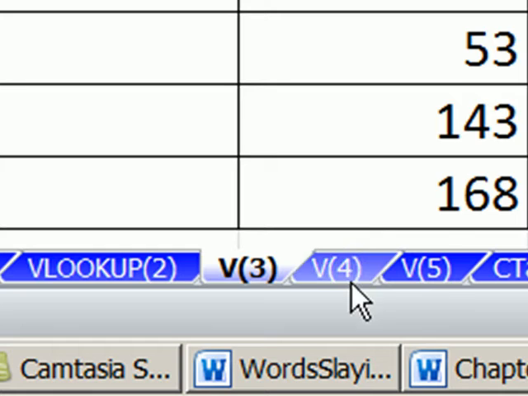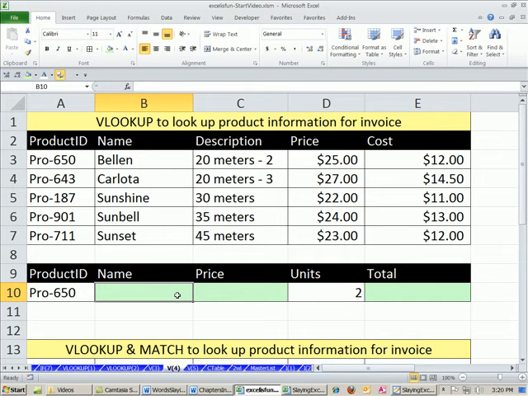Let's go over to the sheet V4. Now, totally awesome use for the VLOOKUP, and a very common use. We have some data, a data table describing our products, the name, the description, the price, and the cost. And we have a little invoice template. Anytime we type a product ID here, we want to automatically have the name from this column show up here, the price from this column to show up here. We'll type in our units, and then we want our formula to automatically calculate the total.